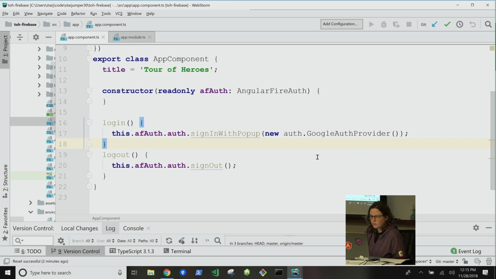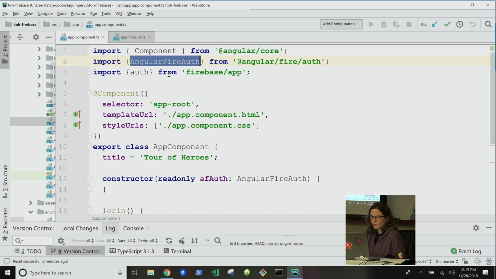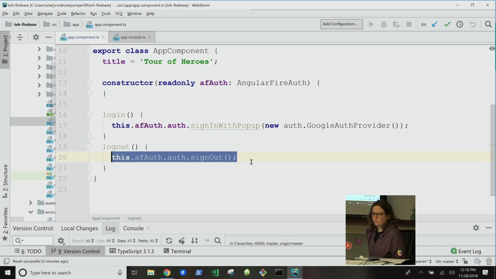And if we look at the top here, I imported Angular Fire Auth from Angular Fire. I imported this Auth object specifically from Firebase, the Firebase library itself. So as soon as it's called, the window will pop up and the user can log in. And then I added a logout method, and we simply call the sign out method on that auth service.